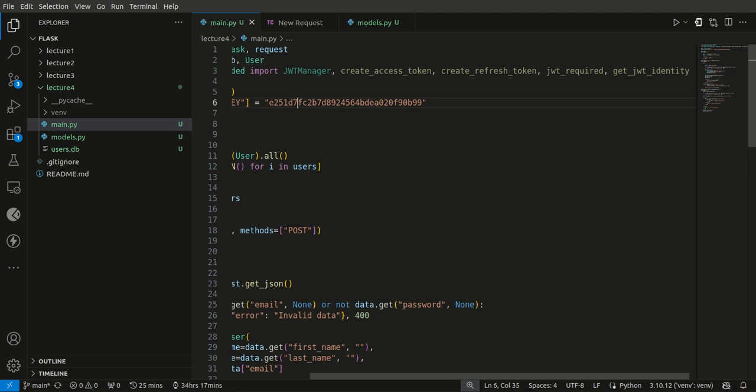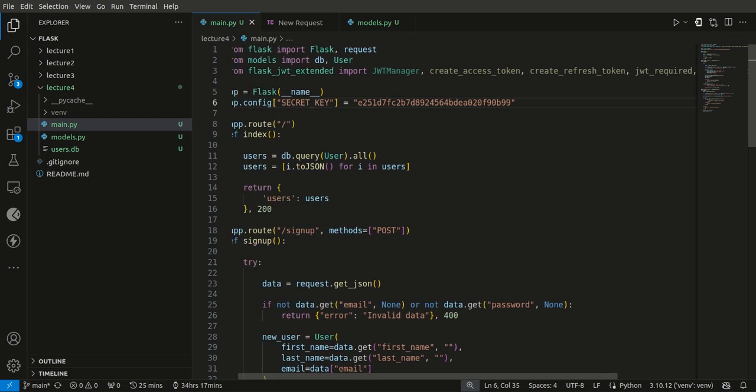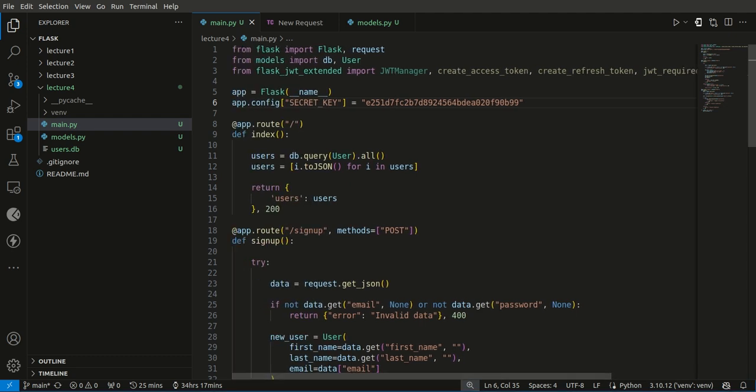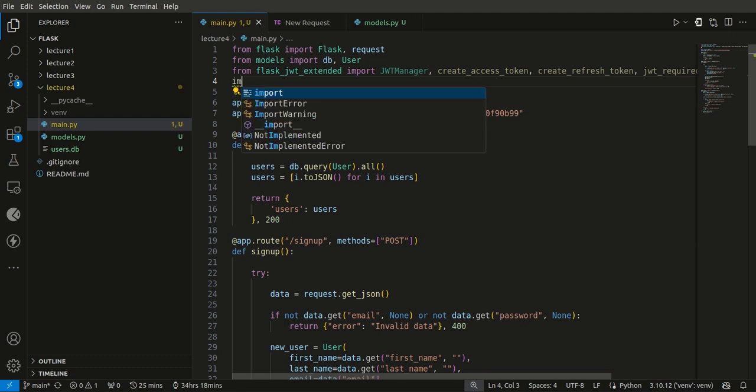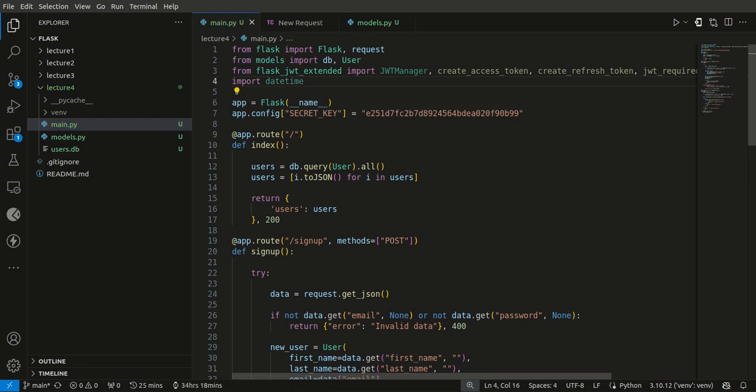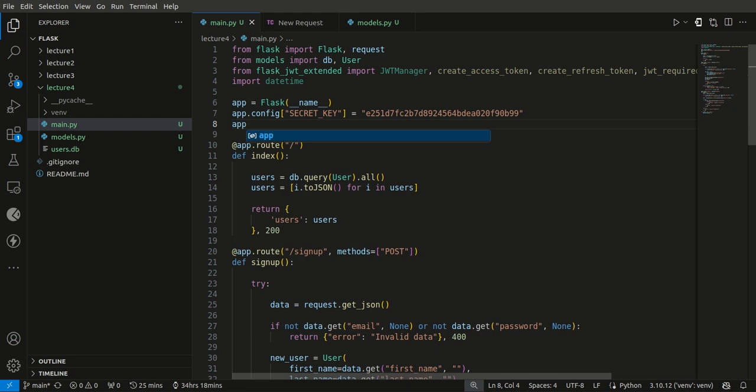Now we also need to import the datetime module to configure how long we want our tokens to last before they expire. The access token we'll give 10 minutes, and the refresh token we'll give an hour or so. So let's import datetime for that. Import datetime, and now let's configure the settings for JWT. So app.config.